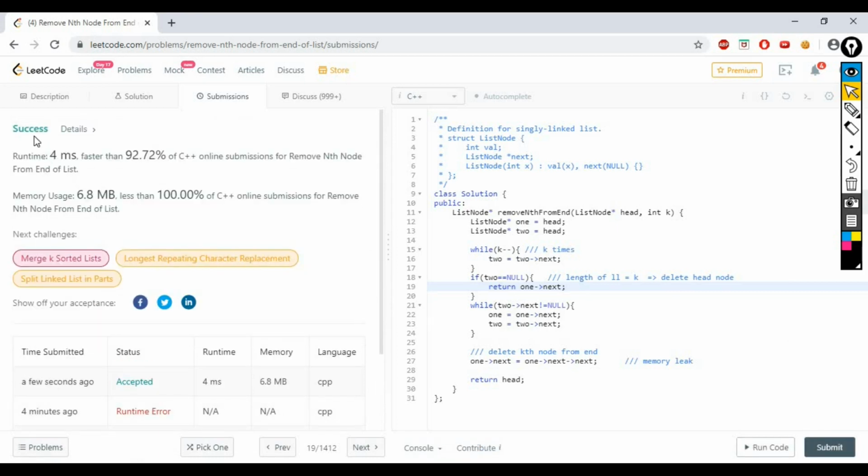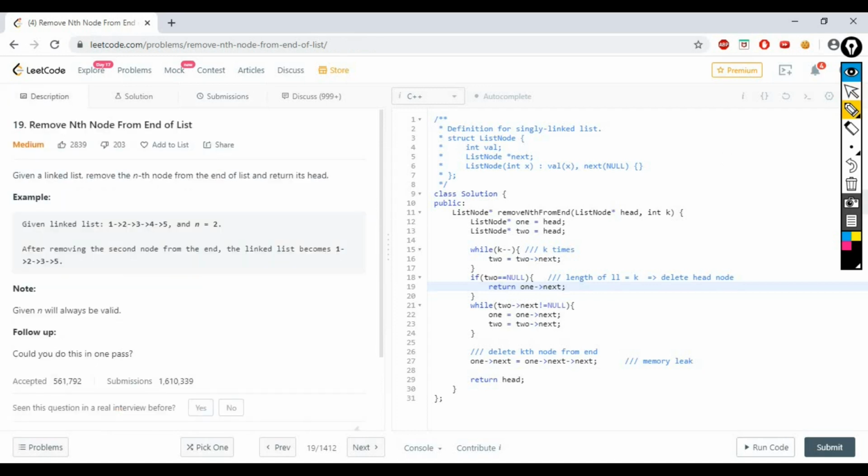Now this time our code is working for all the test cases. Success, and our code is 92.72% faster than all the C++ solutions. So that's how our code is working. And one last time, we are solving this question in only one pass. Our time complexity is linear and space complexity is constant. You don't need to worry about k. K will always be valid.